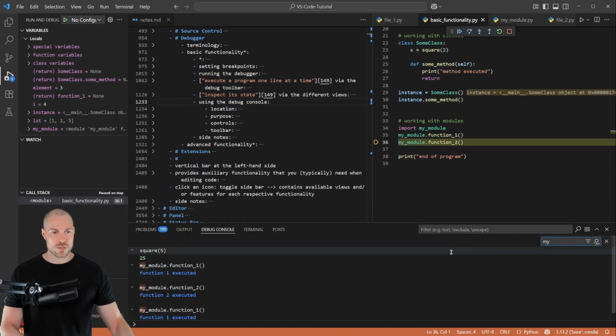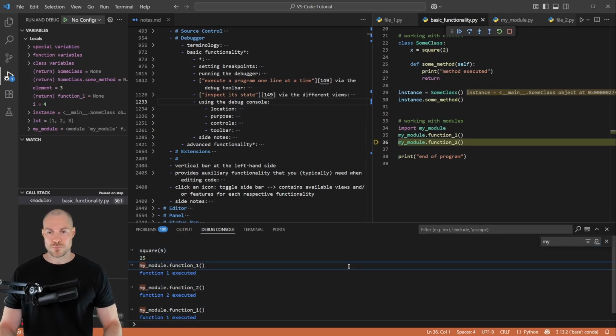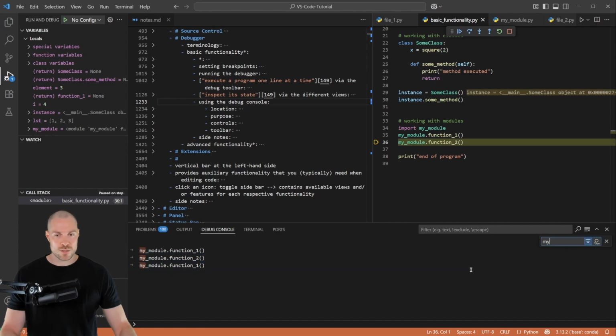So for example, if I search for my, then you see that these results here are highlighted, and you can use the arrow keys to cycle through those matches. And then here you have these two search options. The first one is to filter. So if I turn this on, then only the search results are shown.